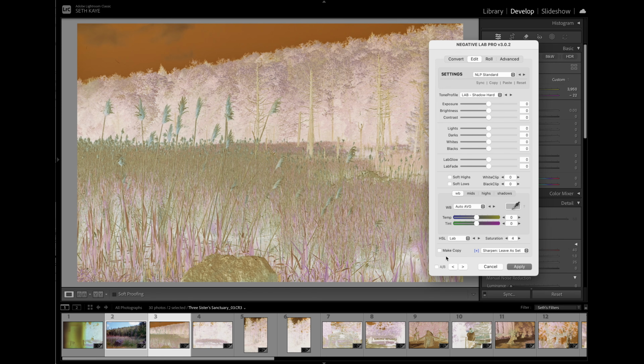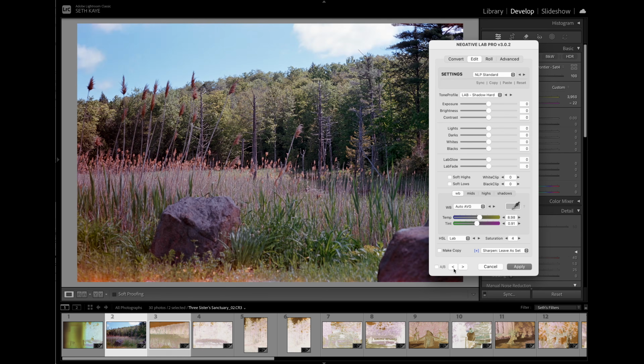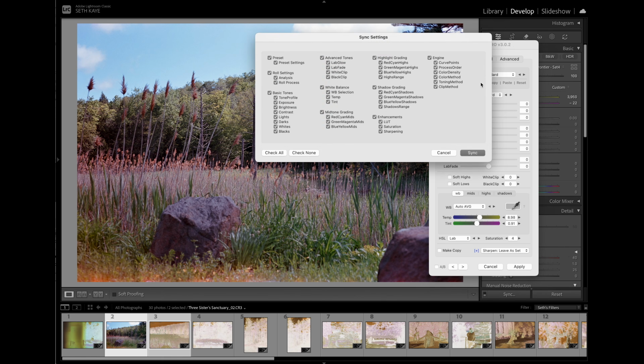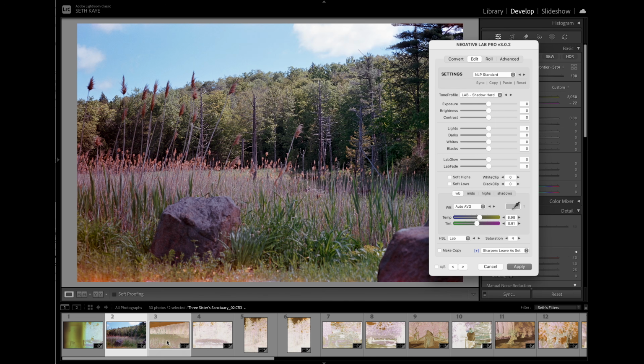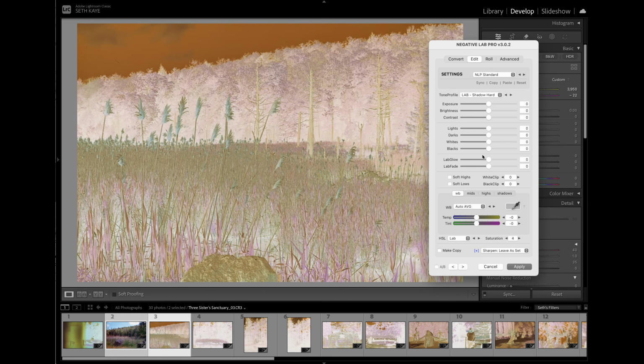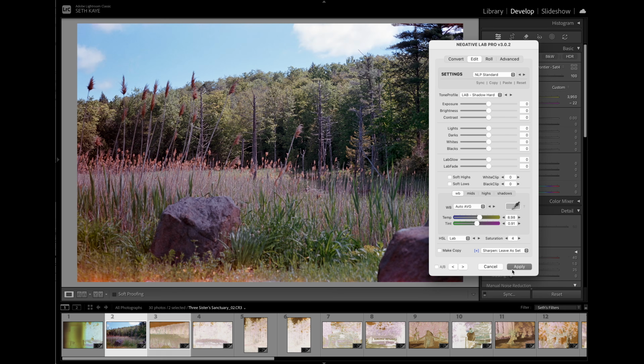So I'm not able to scroll from side to side without getting that image, or at least to the next one. And what you're supposed to be able to do is hit sync, and all these settings will sync to the second one. But as you can see, nothing happens. So even if I were to hit apply, nothing's going to happen. So you can do the same thing here, copy from one image, paste to another.